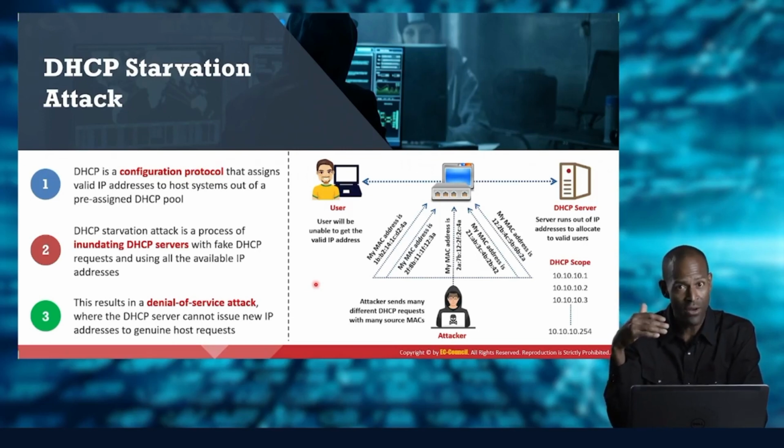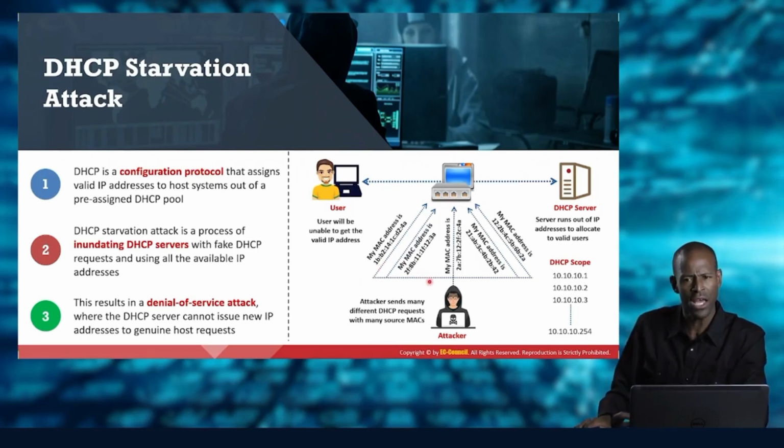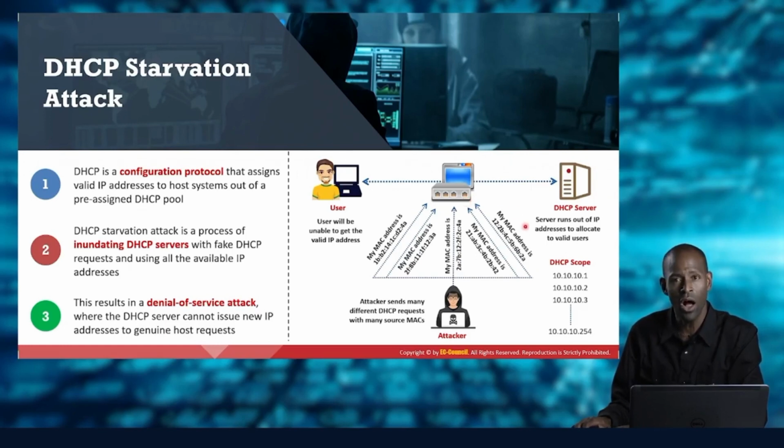So the attacker uses a tool. Yersinia, I think, is one of those that would do this. You use a tool, and you fake a whole bunch of requests to each of the scopes of addresses for the DHCP server and flood it with requests until all of the addresses in the DHCP server are used up. There's none left. They're all leased out. And then any device that tries to use that network and that DHCP server won't be able to get an IP address, won't be able to talk on the network.